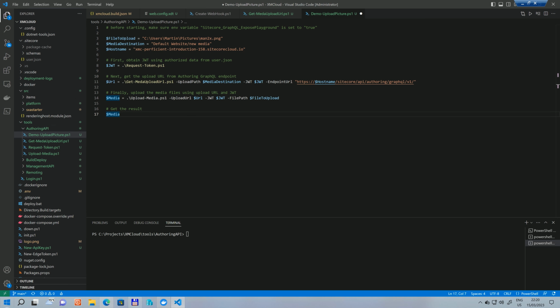Today I want to show you what is a new feature in 10.3 and XM Cloud, which is called Authoring and Management API. So what is that in the first place? Authoring and Management API is a powerful framework that allows you to control and manipulate your Sitecore instance and items and do actual content management just by performing GraphQL requests to the authenticated URL. And there is documentation on site that covers it all.